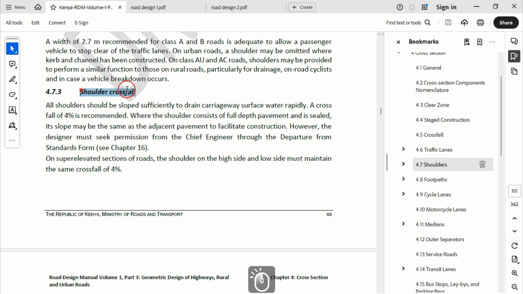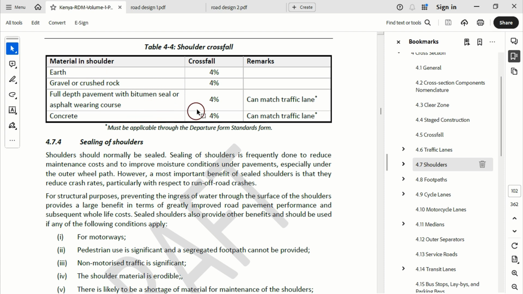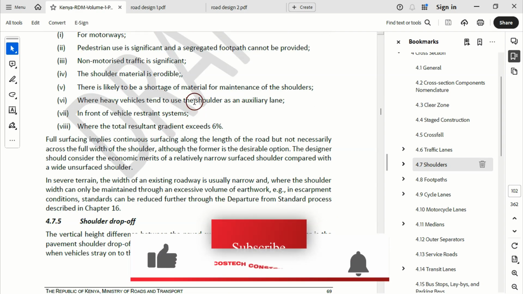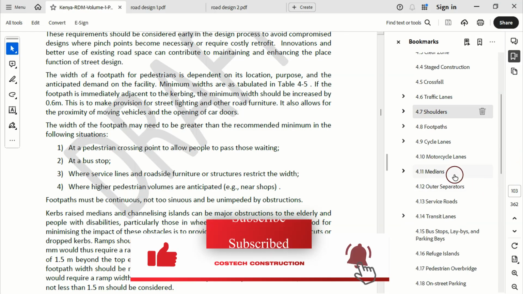The shoulder on the high and low sides must maintain the same crossfall of 4% on super elevated road sections. You can set your material crossfall as stated in your road manual. We'll use other cross-section sub-assemblies in the upcoming videos.